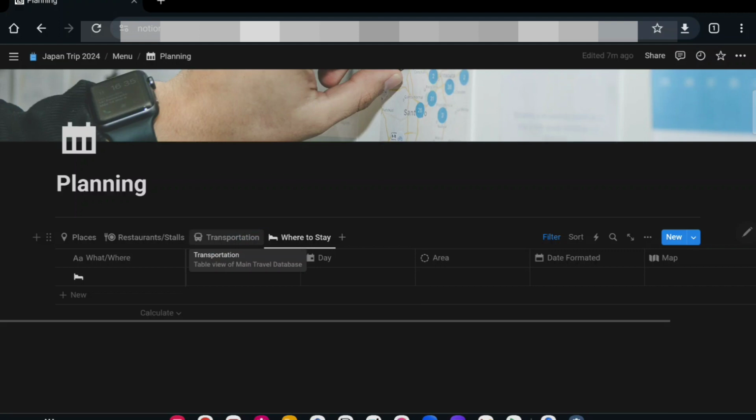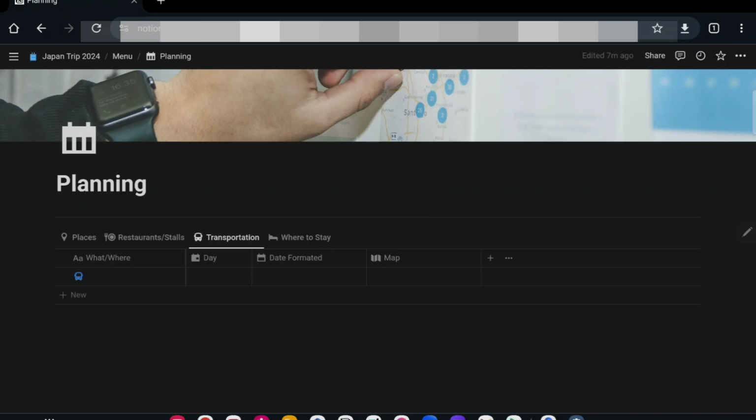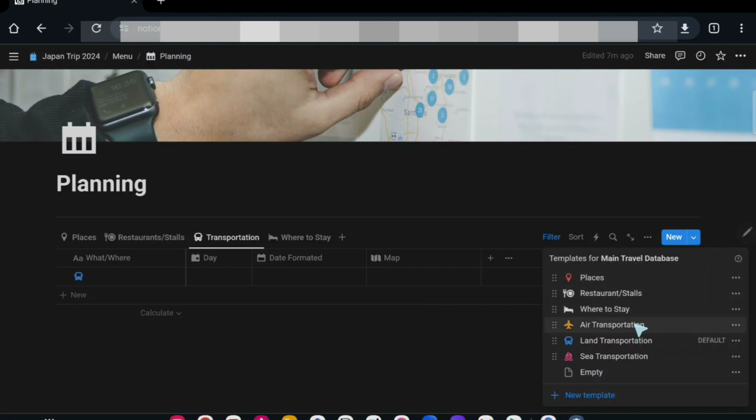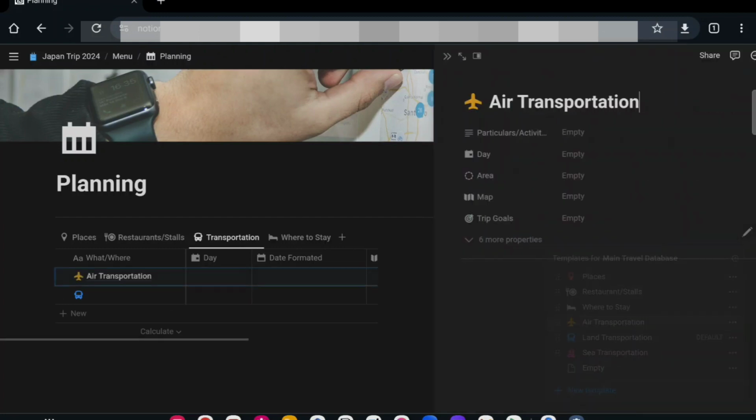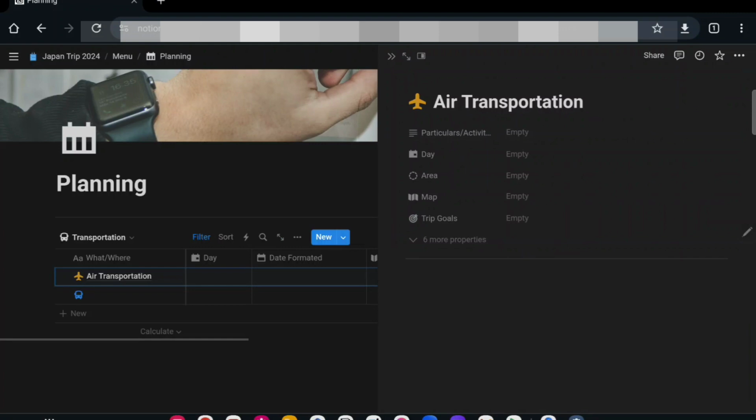So let's start with transportation. You select the transportation tab over here. Then let's say, for this case, you'll be coming from Manila. To update this one, there are already pre-made templates. So you have to go here, next to New, there's a dropdown. Let's say you're coming from Manila by a plane. So let's enter here.